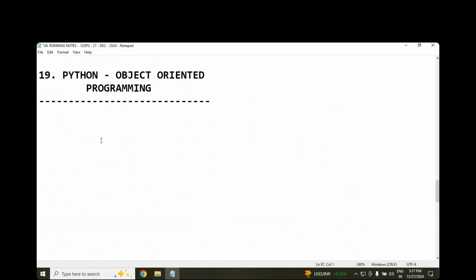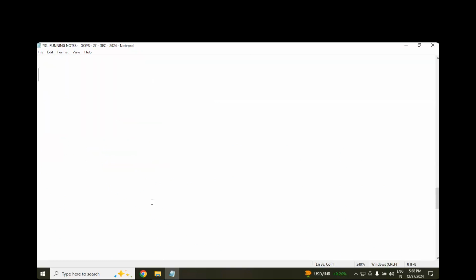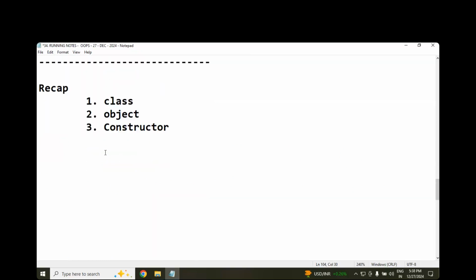Good. One small recap, just a matter of 2 minutes. By this time, you should know what a class is and how to create a class. Next, you should understand what an object is and how to create an object. If you really understand, the third topic is called a constructor. What is the third topic? Constructor. Please make a note. I will take one example, and in that example, I will make it very clear.